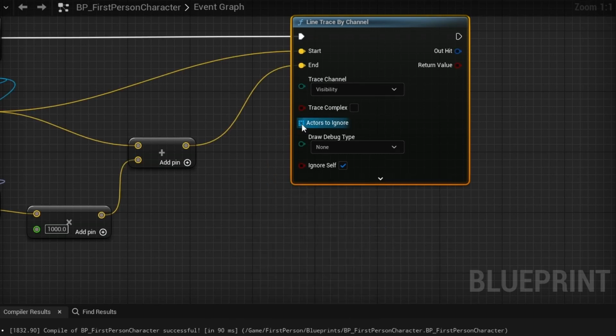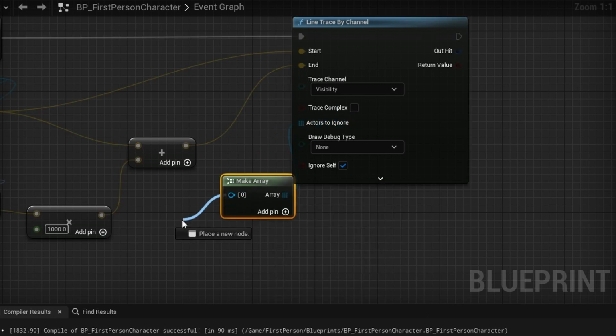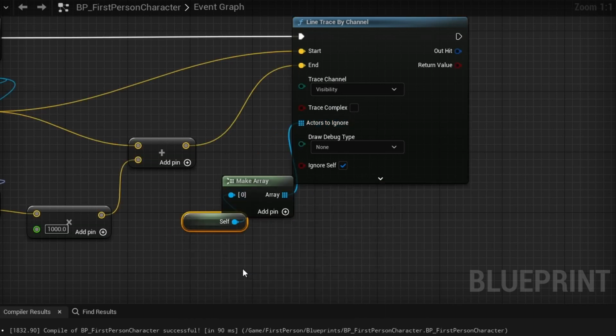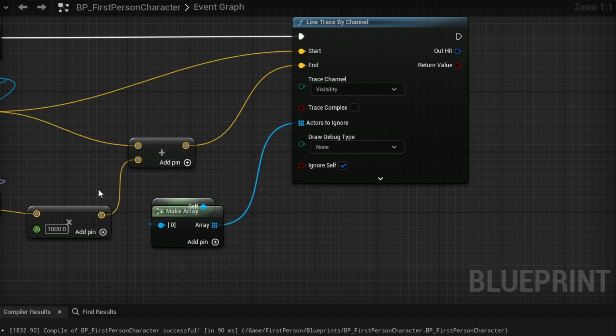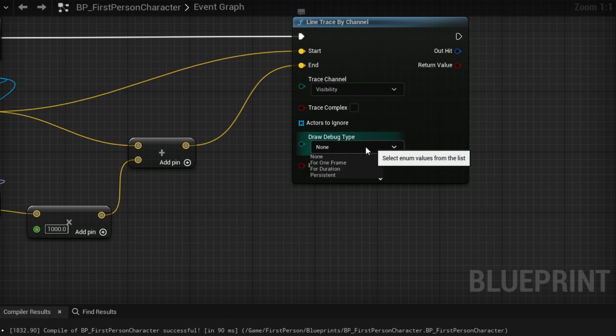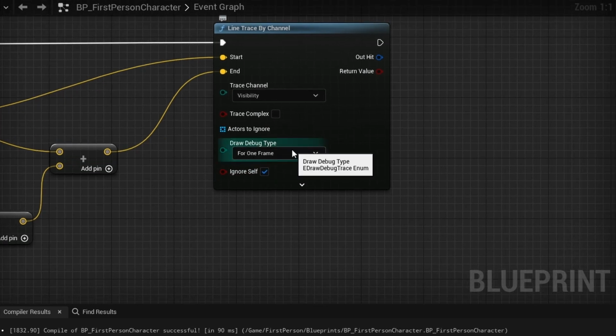You can make an array here, make array, and then maybe add self if you've got it behind the character and you want to make sure you ignore this character. You can do that, and then that'll make sure that this never comes up in your thing. Then we've got our draw debug. We've got for duration, persistent, and for 1 frame. For debugging purposes, I tend to go for 1 frame.